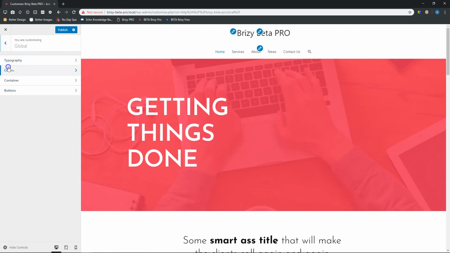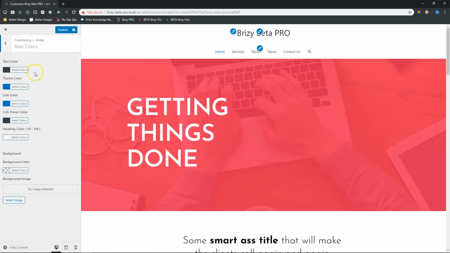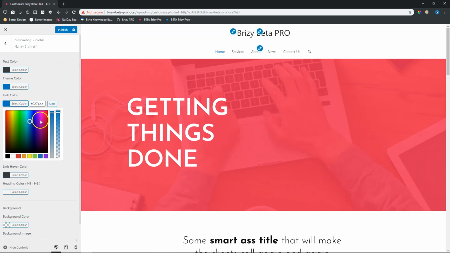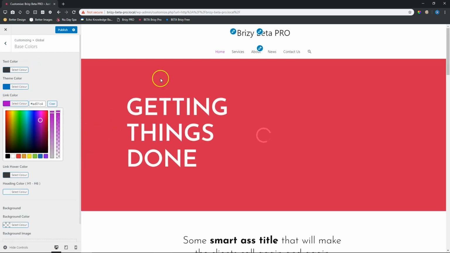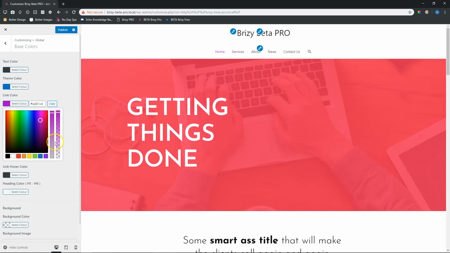Global, colors, base colors, theme link. Right. So here, definitely, if you want to have pink for your link, there you go. So this is how it's going to work in Astra.